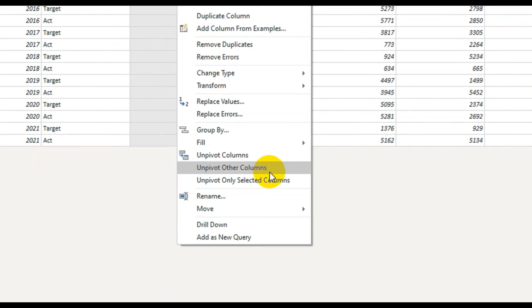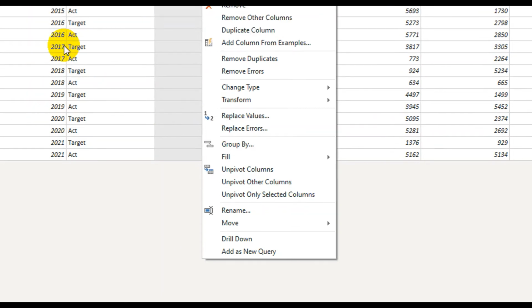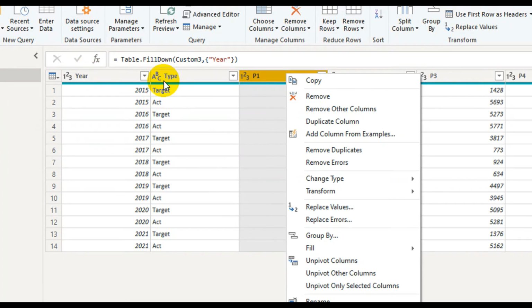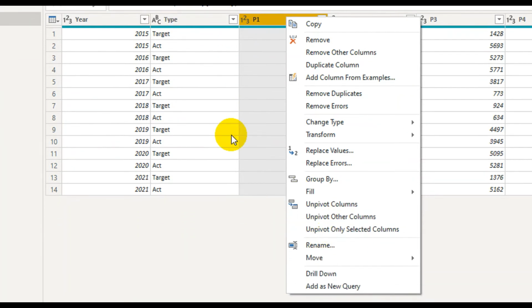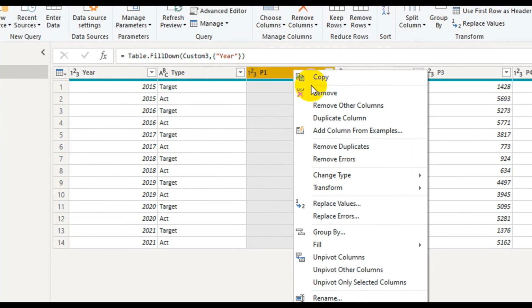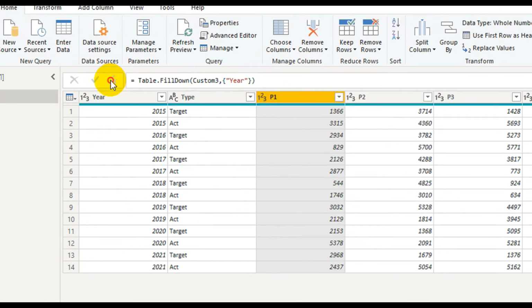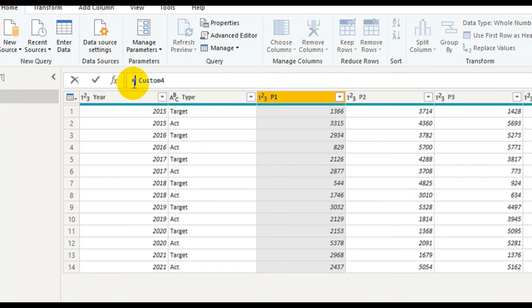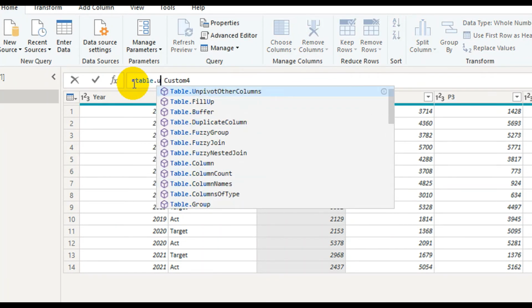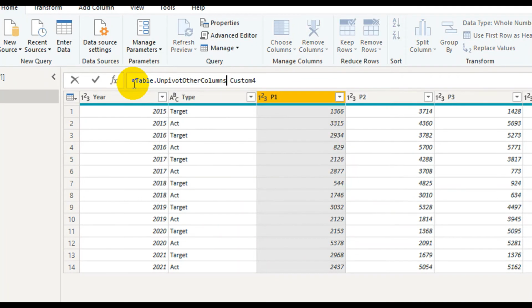The next option is unpivot other columns. Suppose you have, currently we have so many product columns, but only 2 columns which are not to be unpivoted. So I select only those 2 columns and say Power BI, can you please unpivot the remaining columns? There is another option, unpivot only selected columns. So I'm using these 2 columns and I'm unpivoting the rest of the columns. For that I need to use a function, Table.UnpivotOtherColumns.